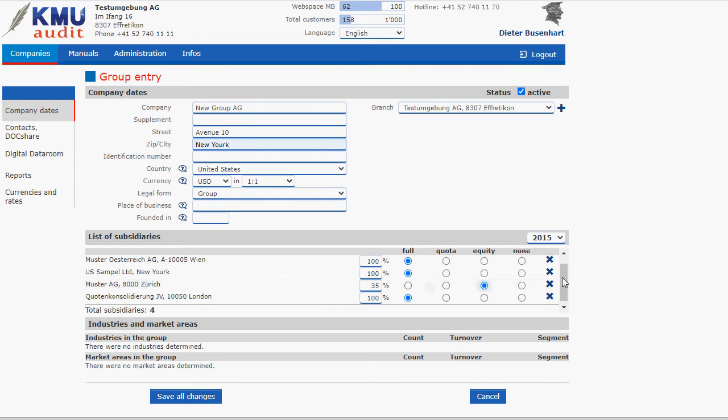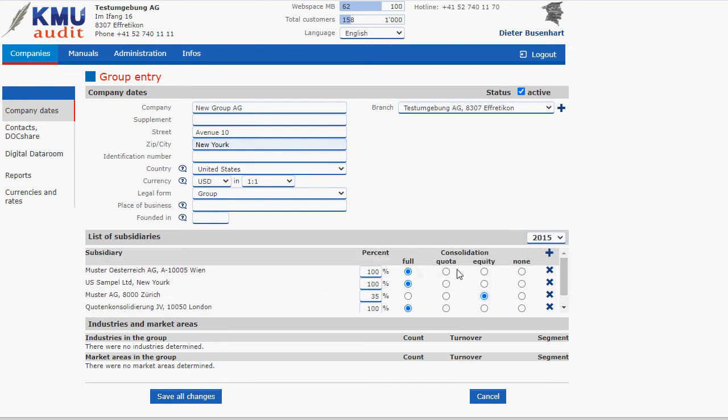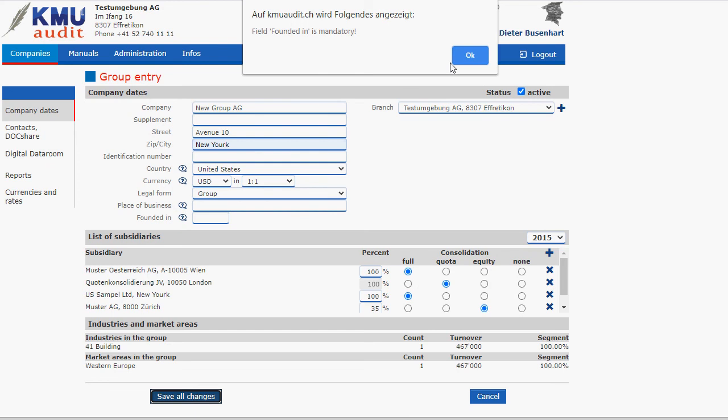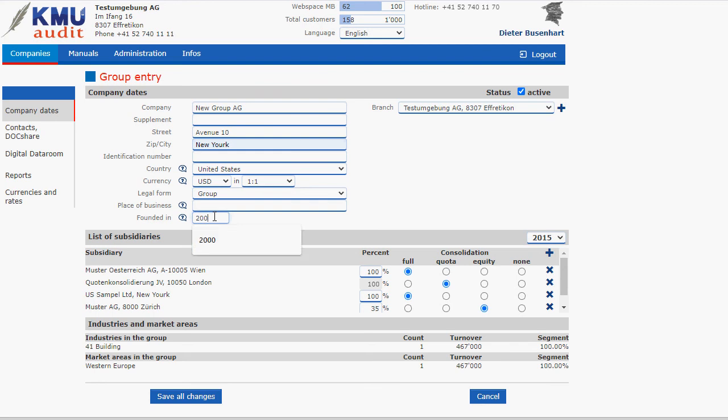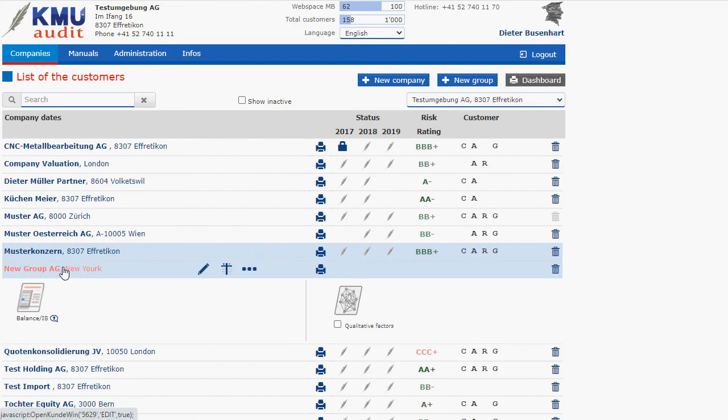Now we have our group and we say how it will be consolidated: full, quarter, equity or none. Here we have two full, three full, one quarter, one equity, and we can also say here that's a quarter. We save our changes. Founded is mandatory. We say okay, that's founded. We save, and now we see our new group.